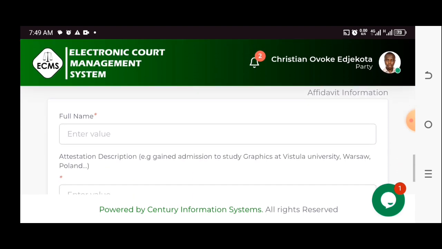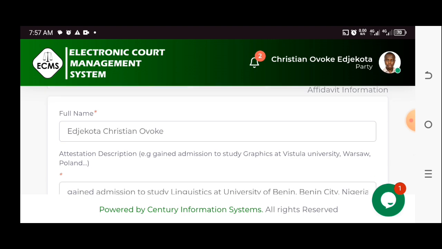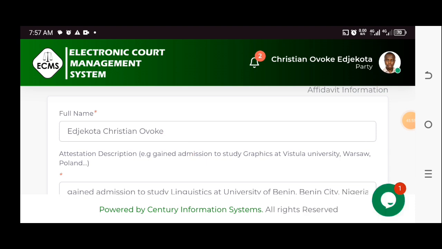So now it says affidavit information, enter full name. Input your full names on this part here. So it's very important the way your names will appear on the affidavit. So your surname, your first name, and then your middle name, if you have a middle name.